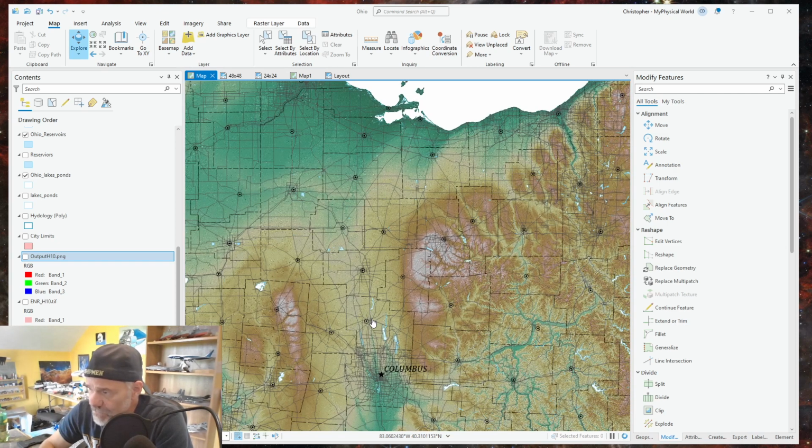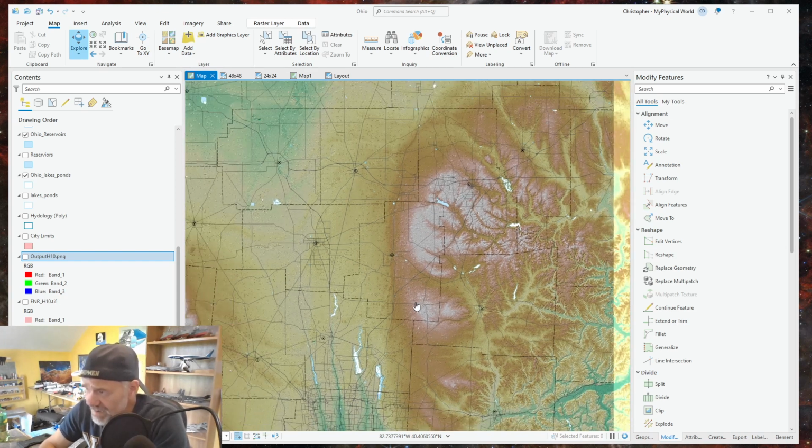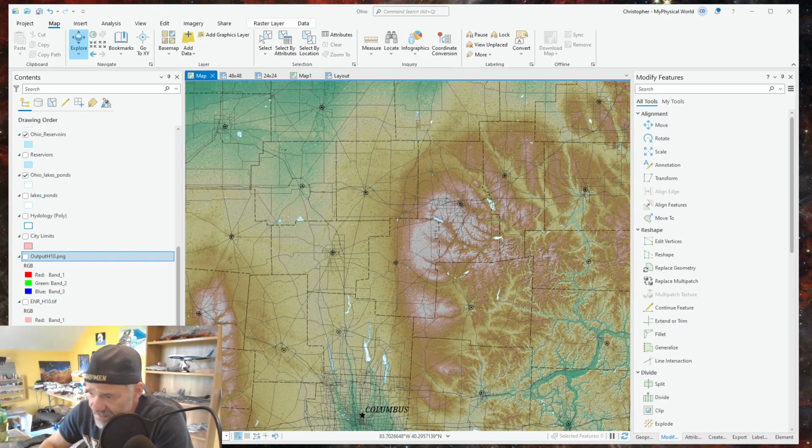So I have an Ohio map, and this is my topographic data that I work with. This is actually three-dimensional data that I can do 3D models and stuff like that with.